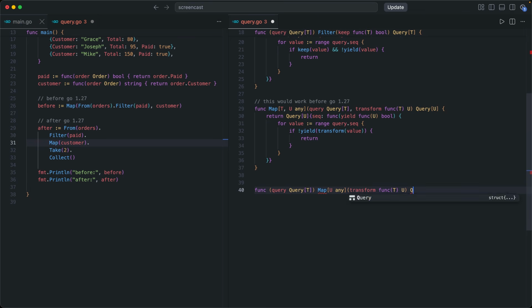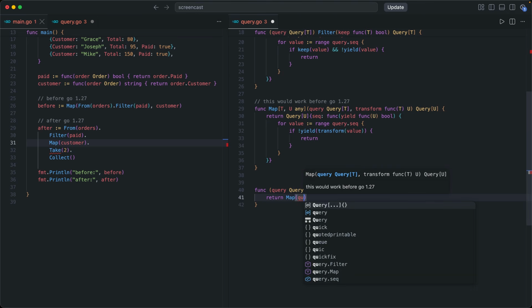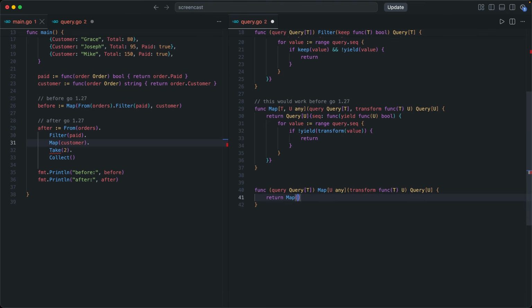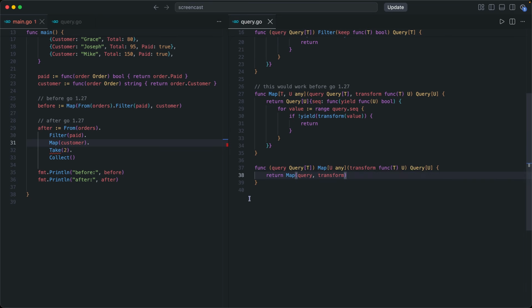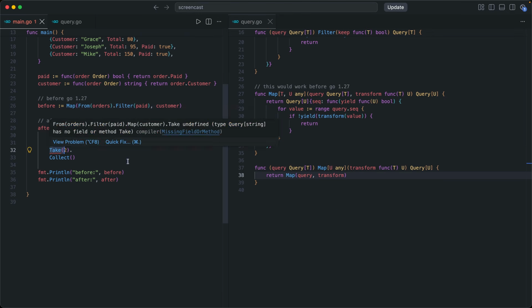And then query U. That's it. The only difference is that the map now belongs to the query, and instead of writing this code again, we can just return that implementation. So query, not that one, the query that we pass as, and then the transform function. Okay, as you can see, that is out. That one is done. We need this take.